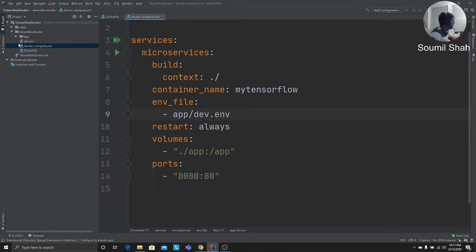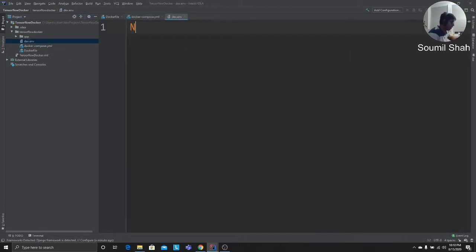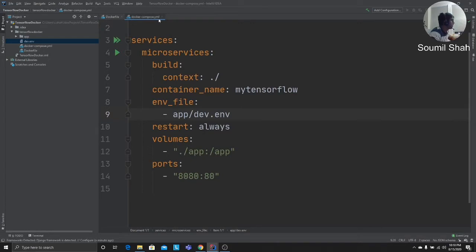Now what we want to do is basically we have done that. We can define some environment variable. I'm gonna define one dummy variable called name, so we can see everything working together. So that's done.